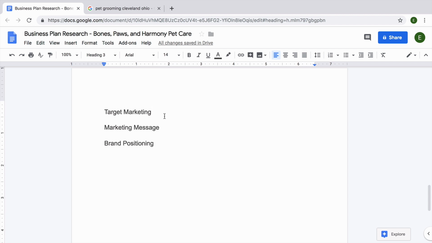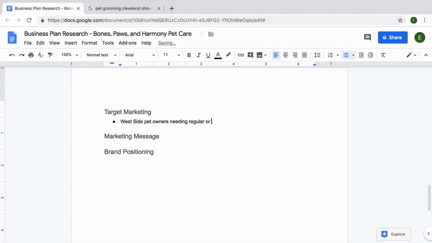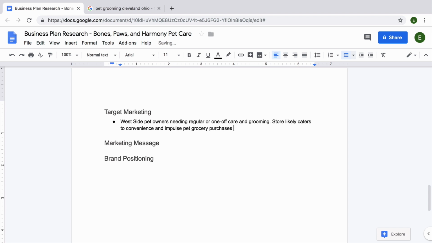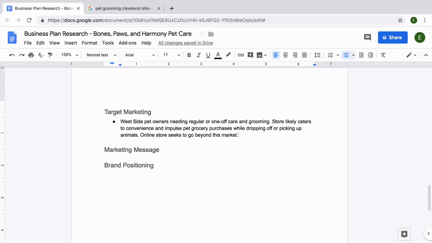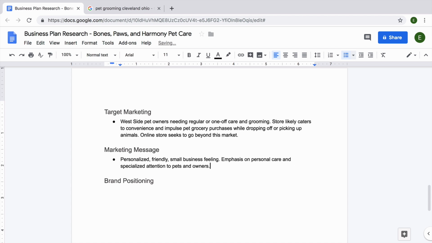If a competitor's target market is unclear, make an educated guess based on the information you find, such as their location and the services they offer. To determine marketing message and brand positioning, consider where the competitor advertises and what their brand looks like. Describe the brand and how it makes their customers feel. If something is unclear, note it and move on.